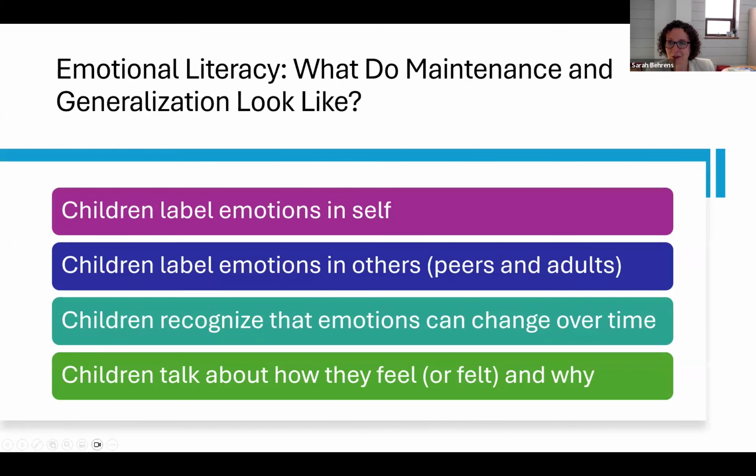So for that maintenance and generalization, these are the things we want to look for. Are they starting to label their own emotions? Are they labeling others? You look sad, Mom. Dad, you don't look very happy right now. Just those little comments. Are they recognizing that emotions can change? So thinking about maybe an annual tradition like a birthday or Christmas or a holiday, one year they might feel one way about it, the next year they might feel differently. So seeing if you're seeing those changes over time. And are they able to talk about how they feel and why and be able to expand on that?